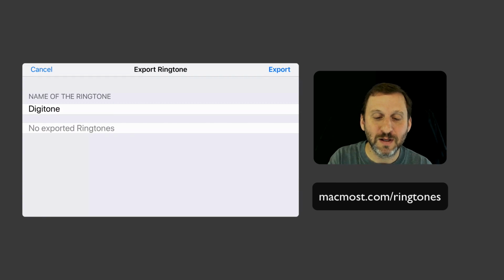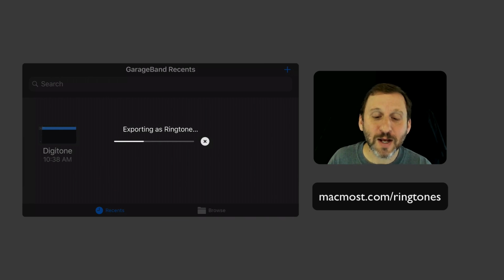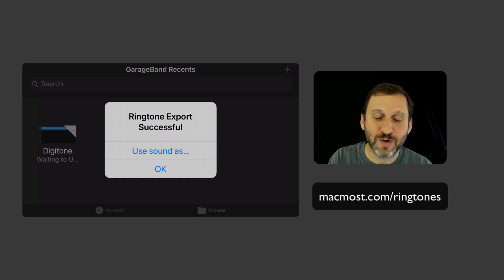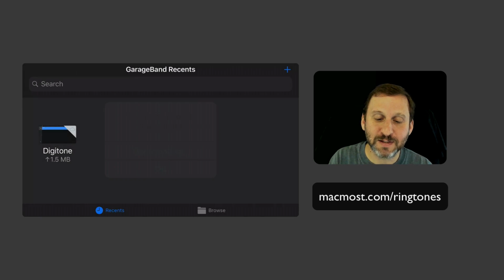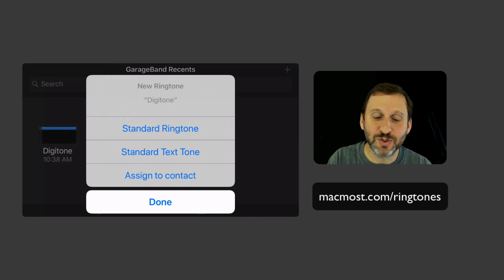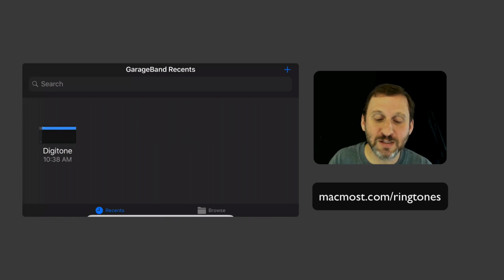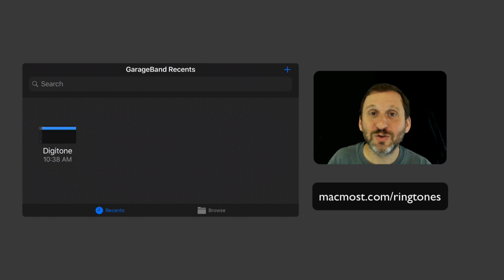Now you get this screen with an export button at the top right. Tap the export button. It's going to export it as a ringtone and give you some options when it's done. You can right now select use sound as, and choose to use it as your ringtone, your text tone, or assign it to a specific contact. But you don't have to make this decision now. You can just hit done and it's added to your ringtone library on your phone.